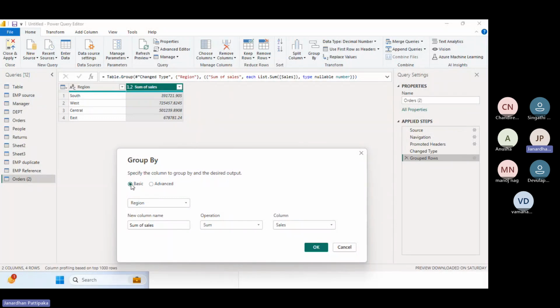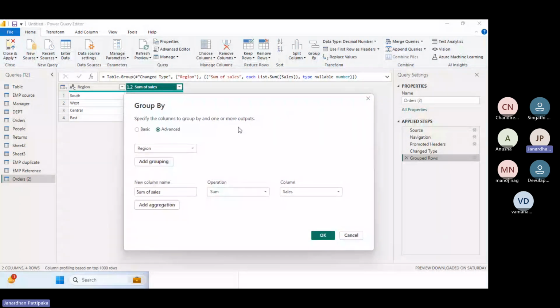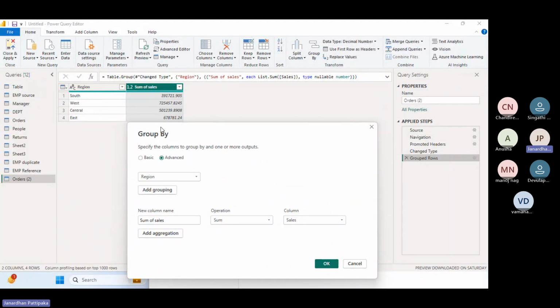So in that condition, if you use this basic view, we will be able to perform only one operation over here. If you want to work on two operations, you go for advanced. When you go for advanced, it will ask for add grouping. So we can do region wise sales, and it also asks for other metric also. My requirement now is I don't want only the region wise sales. I want for each region, how each category is performing, region wise, category wise sales I want.